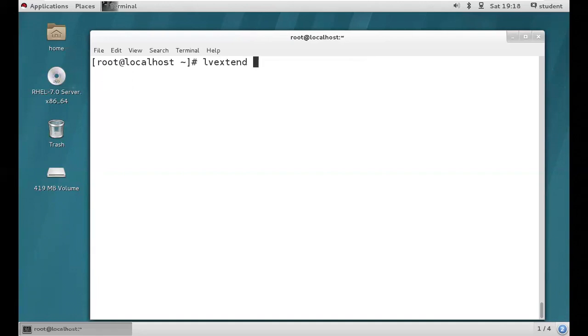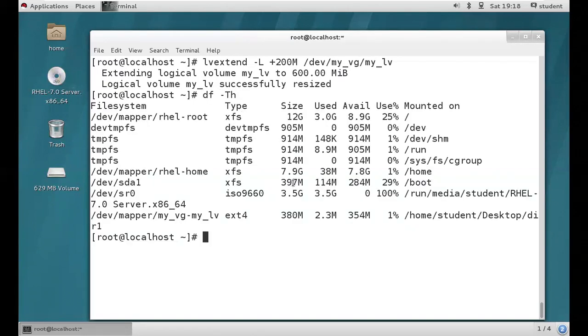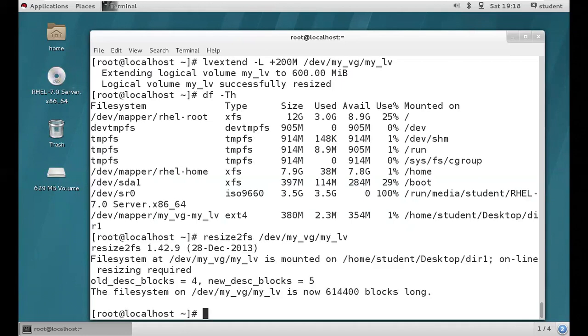LV extend we already know. So lvextend -L, then we are extending plus 200 MB to whom? /dev/my_vg/my_lv. It got extended successfully. But while you are executing this command, it will show you the old volume size only. So that's why resize2fs, then /dev/my_vg/my_lv, then hit enter.